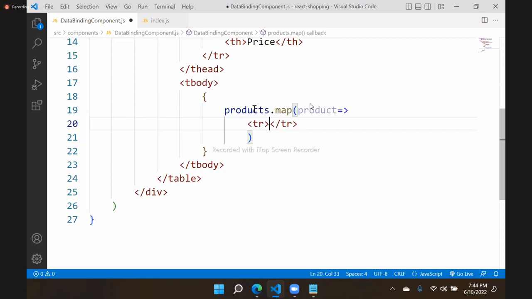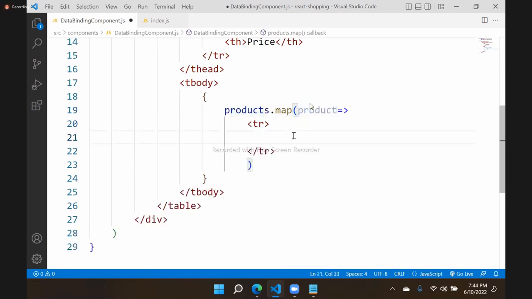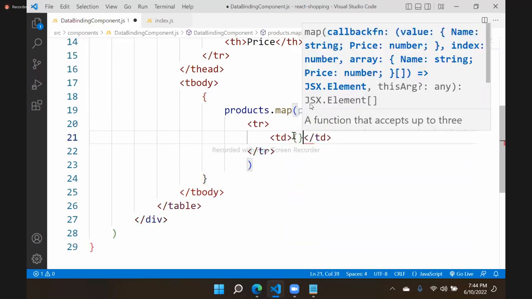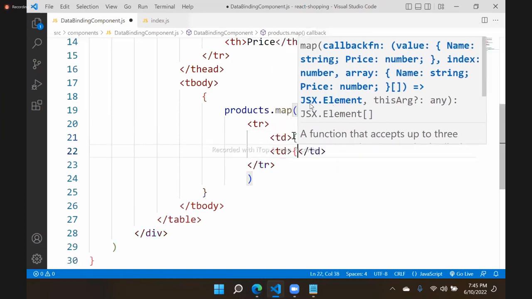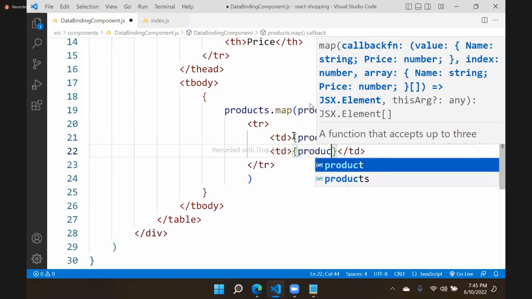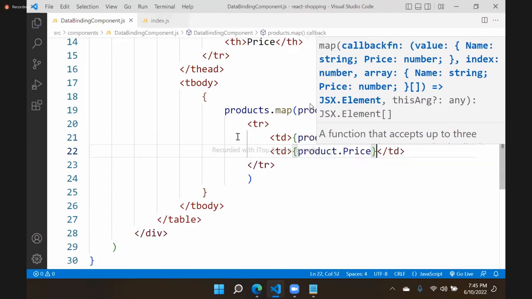And in this row, when we configure the row, the row should repeat. How many times will it repeat? As many times as there are products. And in a row you cannot directly display data, as you already know. In this row we need a cell. In the first cell I need to display product.name, and in the second cell I need to display product.price. So that is how we have to handle it.